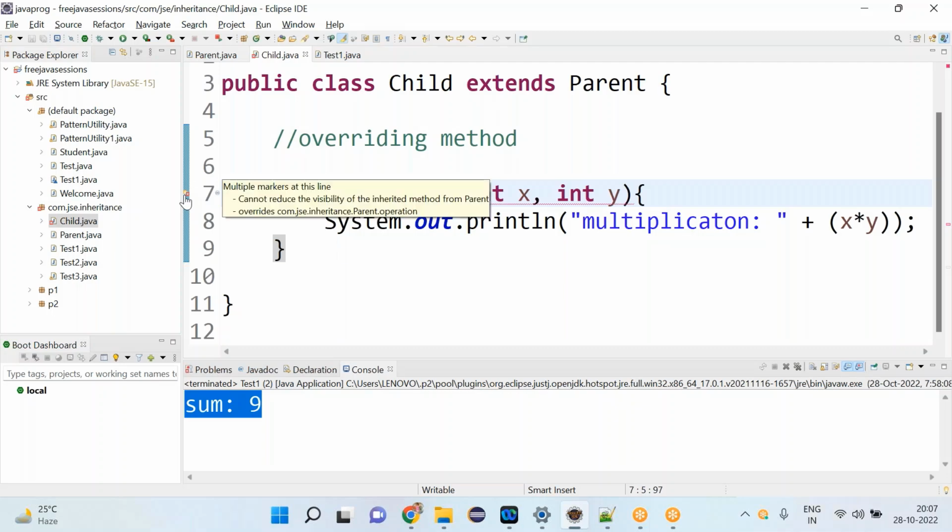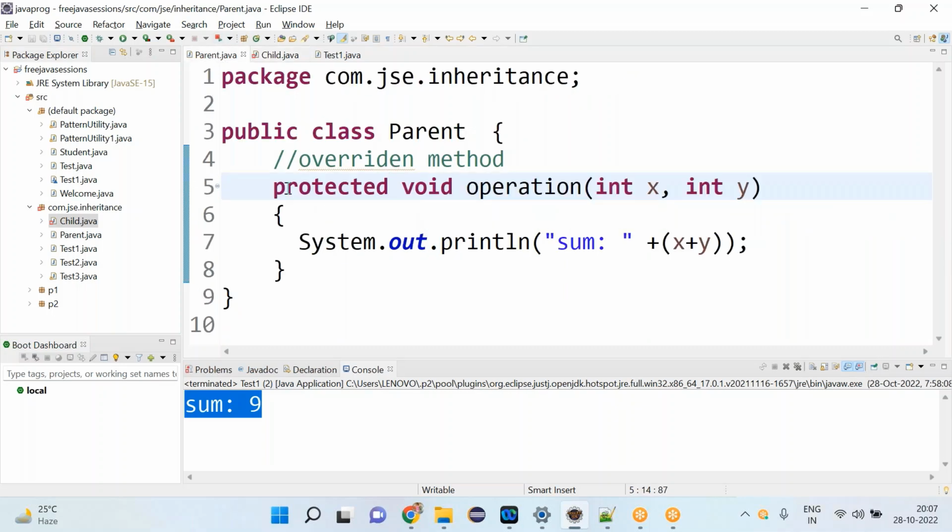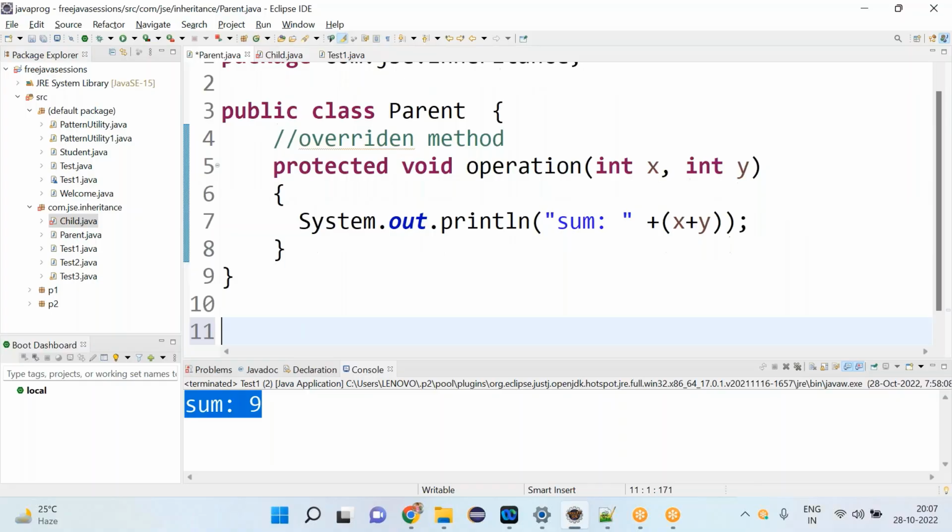Why are we getting the error? Because of the order of access modifiers. First, it starts with private. Private is less than default. Default is less than protected, and protected is less than public. So this is the order, right?